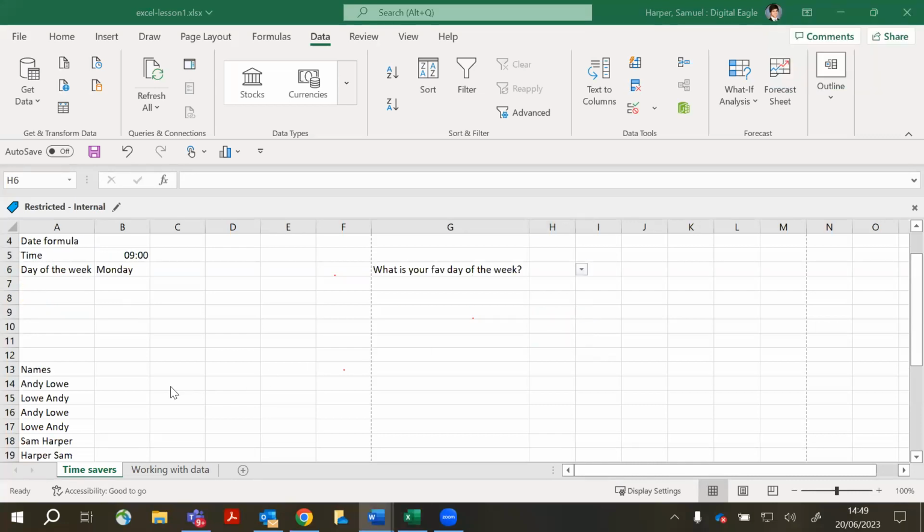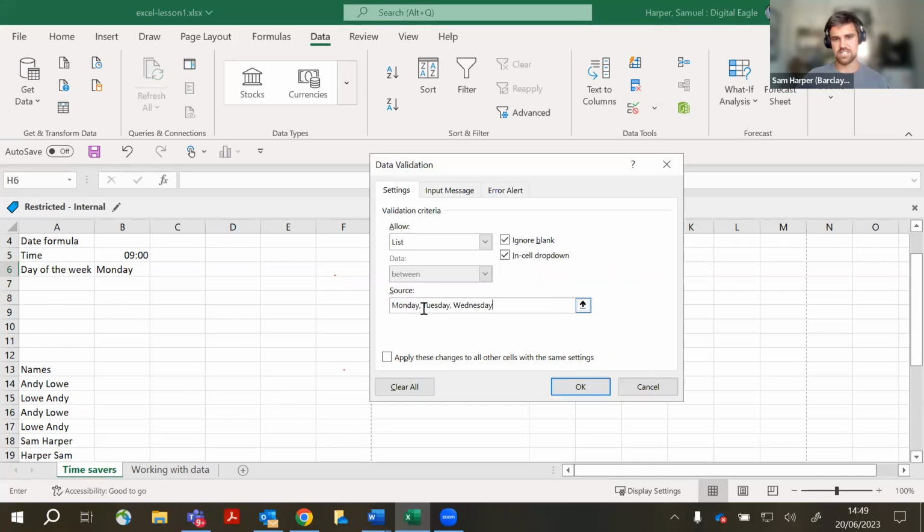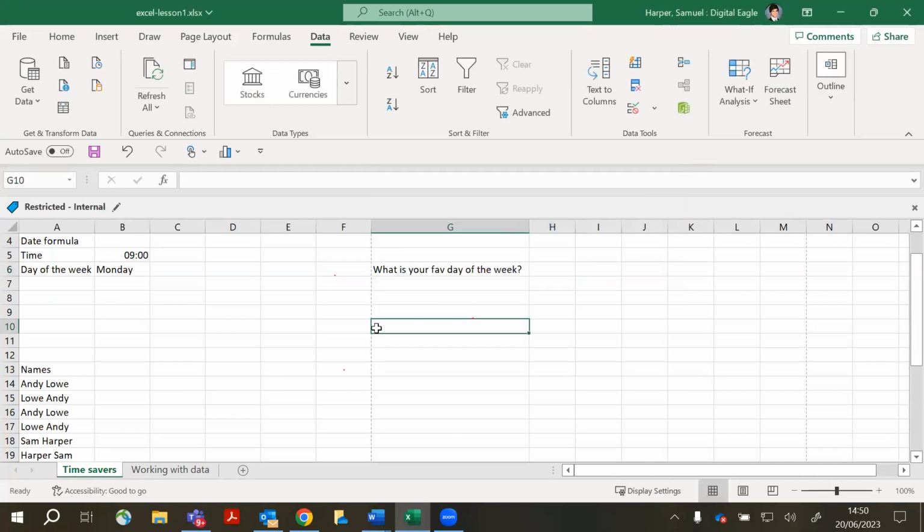Sam? Yep. Can I just ask, is it comma separation when you're typing it in, or was it a colon? I didn't quite see. Yeah. So if I go back, I'll just show you. So if I go to data validation, as you can see, I just did a comma, and then a space, and then typed, and then it will just separate it nicely for you. Thank you. No problem at all.